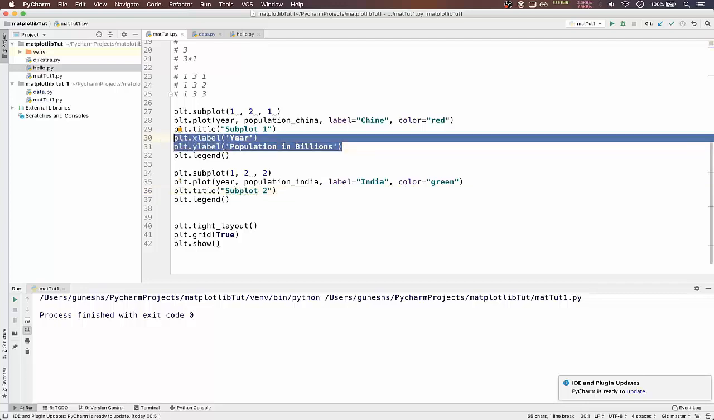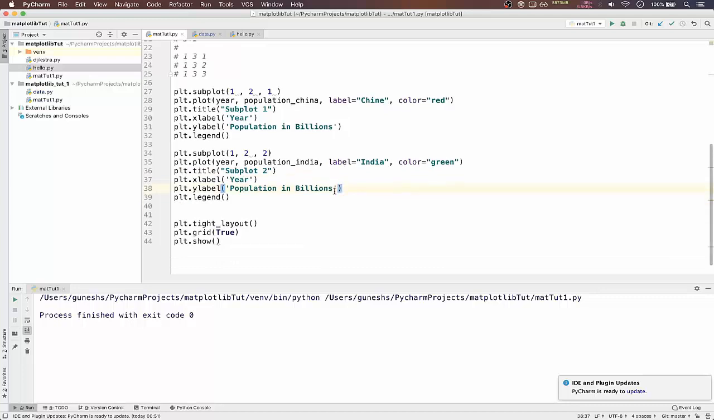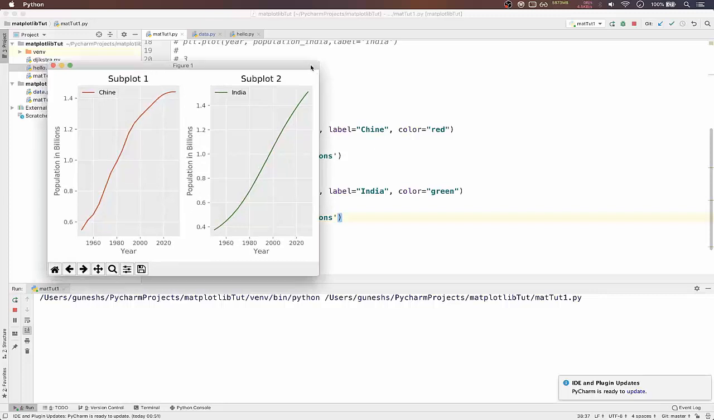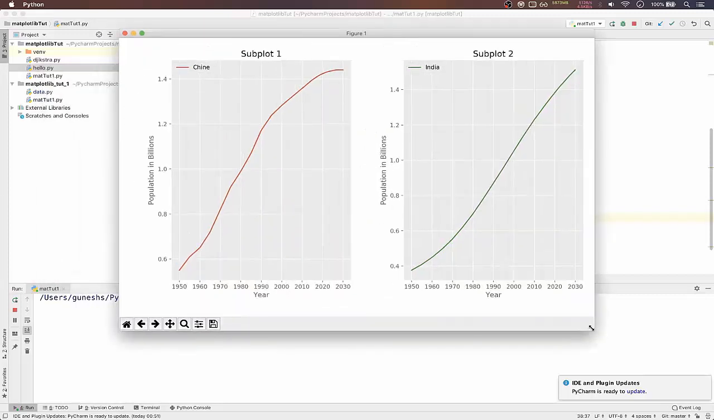And just copy the x label and y label from top. Okay, and we'll save and we'll run. So as you can see, we got two subplots, and in one we have China and another one is India. Yeah, but you can see that one is a little bit bigger and one is a little bit smaller, the grid function. This is, I think, due to the values which are passed. Okay, so this is how you plot two subplots side by side.